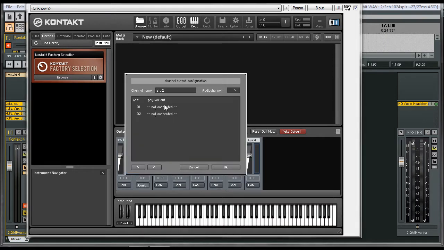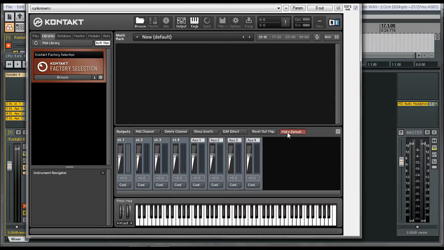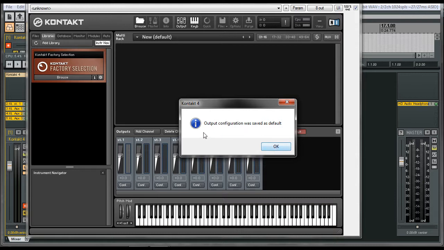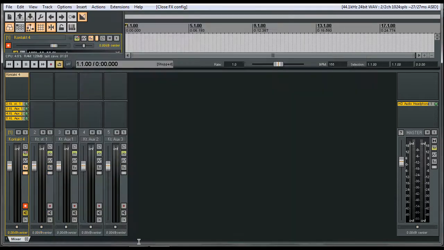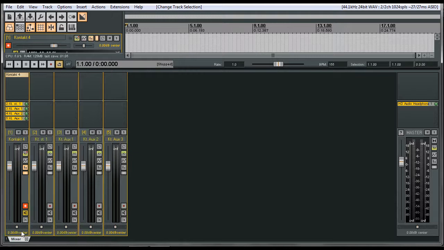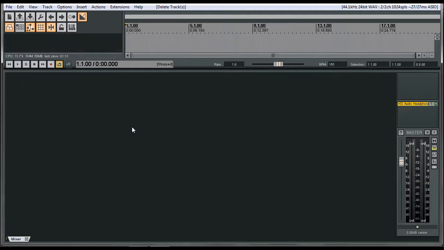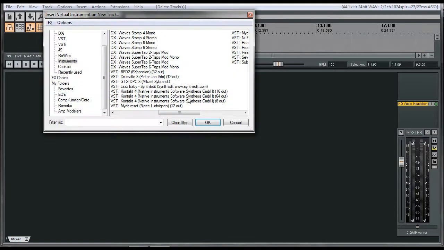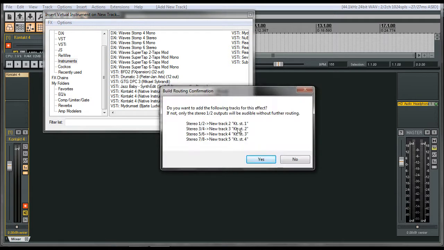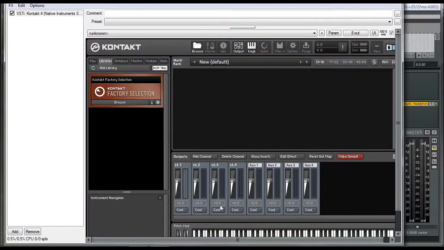So now, since we can't route these yet, we want to just make this default by clicking the red button over here, make default. It's going to say output configuration was saved as default. Click OK. Now we're going to close Kontakt, and we're going to delete these here. You want to delete them? Yes. And now, after it deletes, we're going to reinsert Kontakt 8 output or whatever one you were just working on. Press OK, and it's going to give the same prompt again, but now the names are different. They're stereo 1, 2, 3, and 4. Press OK. So now we can route these how we'd like.